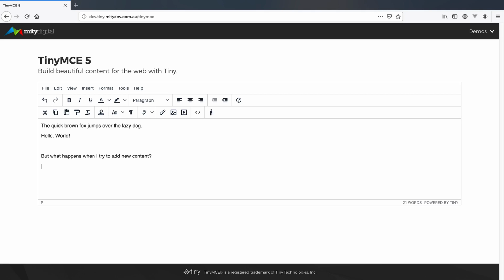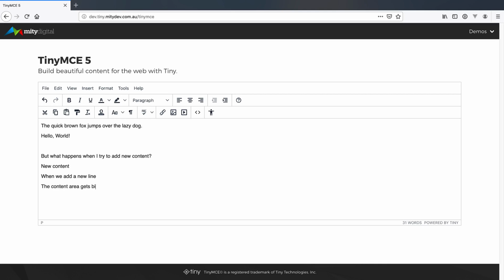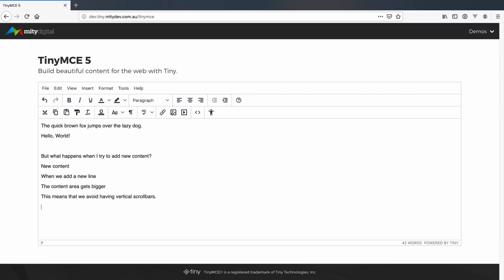So let's just add some new content. And every time we add a new line, the content area gets bigger. This means that we can actually avoid having any vertical scroll bars. By resizing the content area, the author is then able to stay focused on writing their content rather than worrying about whereabouts within this small little window they happen to be. This is just such a simple little thing that I think can really dramatically improve the experience for an author.